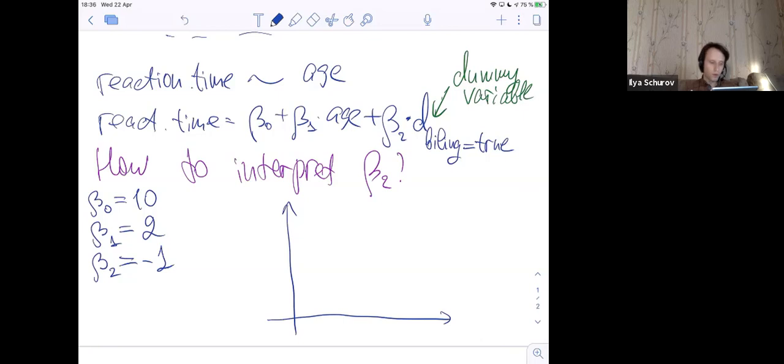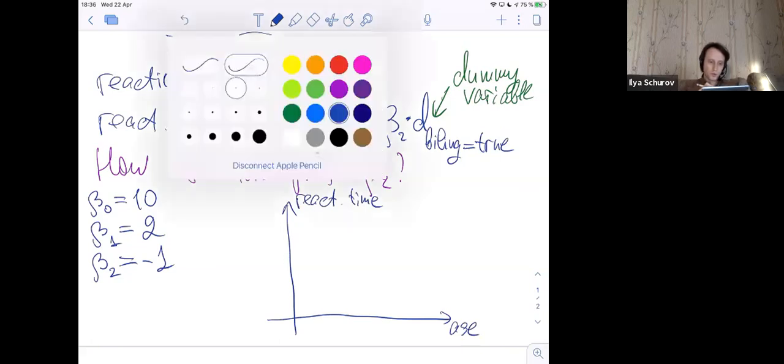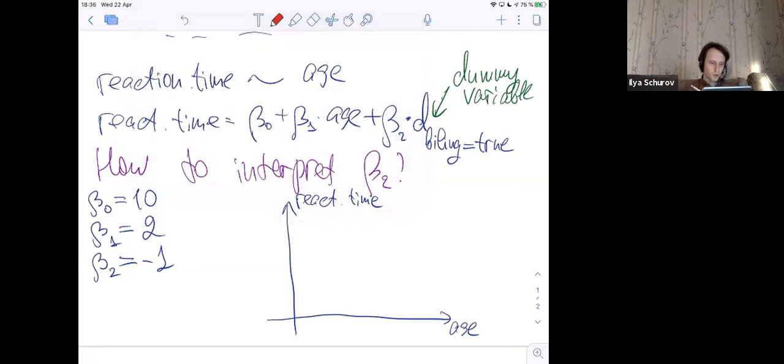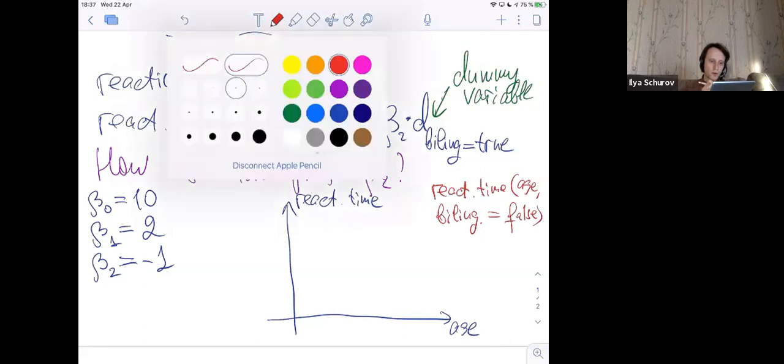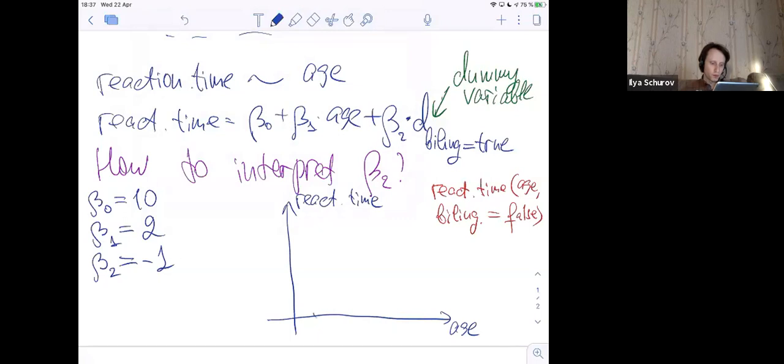Now I can draw a couple of graphs. I will have age here and reaction time here. I want to draw two different graphs. In one graph, I want to draw reaction time depending on age when bilingualism equals false. How will our curve look like? Let me put some numeric values here, like 1, 2, 3, 4. Okay, I don't want so large a beta naught. Assume that beta naught is just 1.